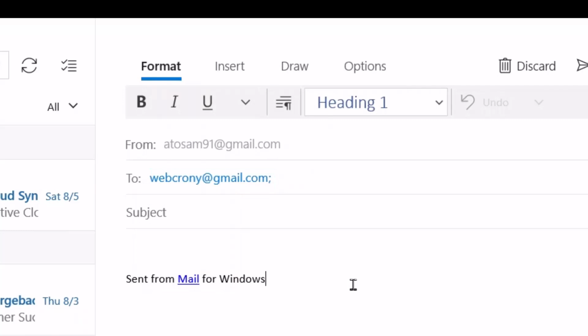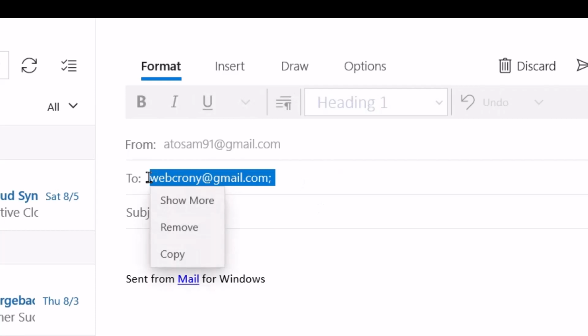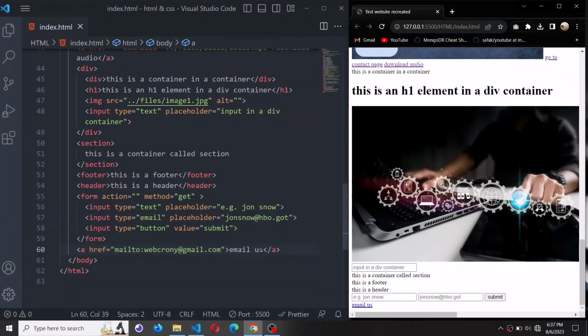Alright, I can go ahead and compose my message and then it will be sent to the email that has been pre-populated into the To field. Is that okay? So that is one use of the anchor tag.